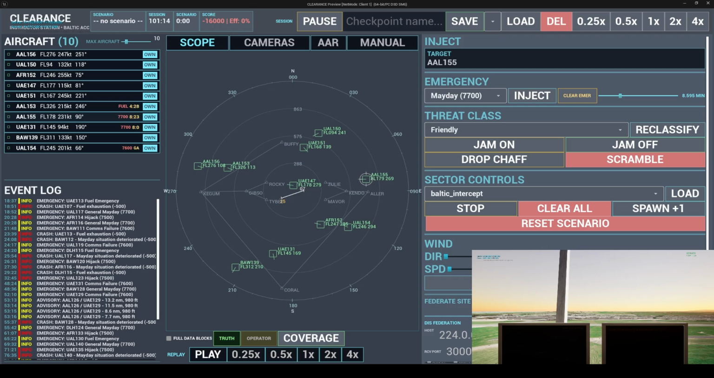The operator sees it appear on their scope, hears the Mayday declarations on their radio, sees the countdown timer starting, and watches the aircraft descend under the emergency autopilot script.